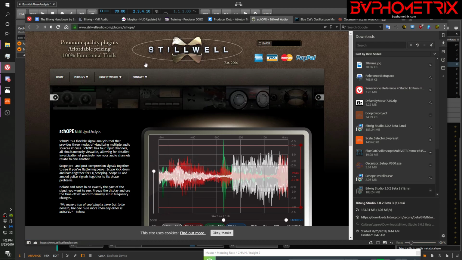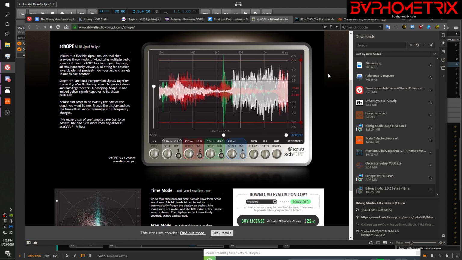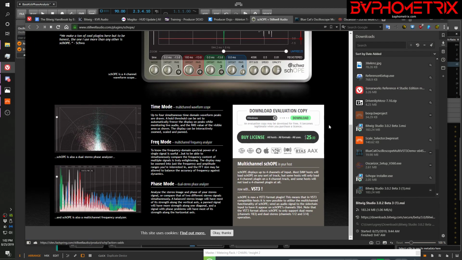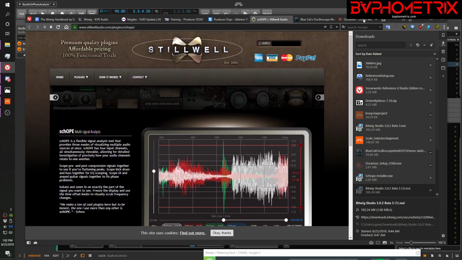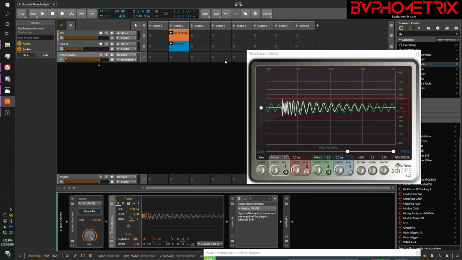So if you don't have an oscilloscope, go out and grab the demo of this one. And if you find that it's useful, pay the person 25 bucks for developing this. Okay, so here's what the same scope looks like in Schwa. You can compare it down here. We've got the white waveform as the kick, the green waveform as the sub.